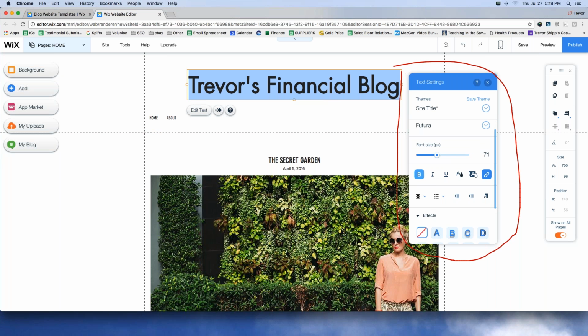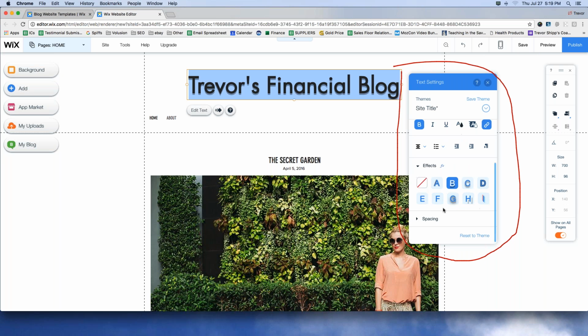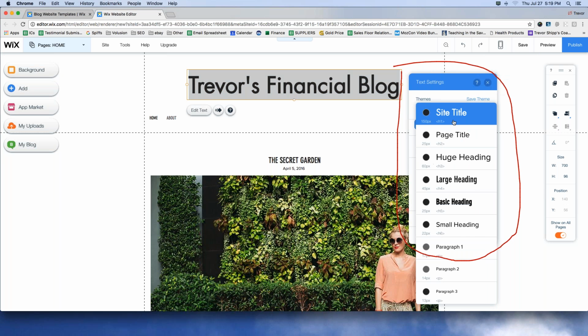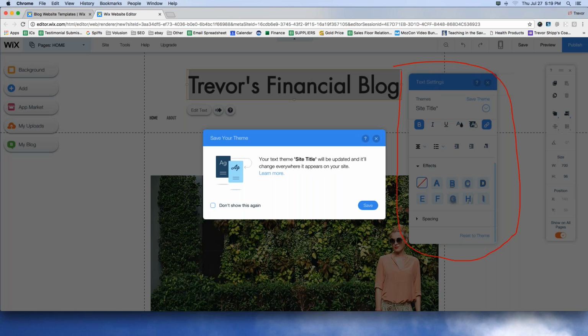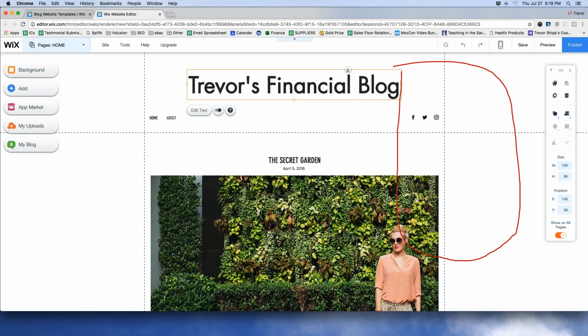And I could choose to bold it or unbold it. I'll keep it bolded. I could underline it if I wanted, but I'm not going to do that. I'm not going to put a lot of effects on this. You can come down here and put a drop shadow on it if you want, but likely I'm not going to keep some of this stuff. So I'm going to remove the effect there. And I come here and click Save Theme when I'm done. Okay, I can exit out of that. So now I've got my name up there at the top, Trevor's Financial Blog.